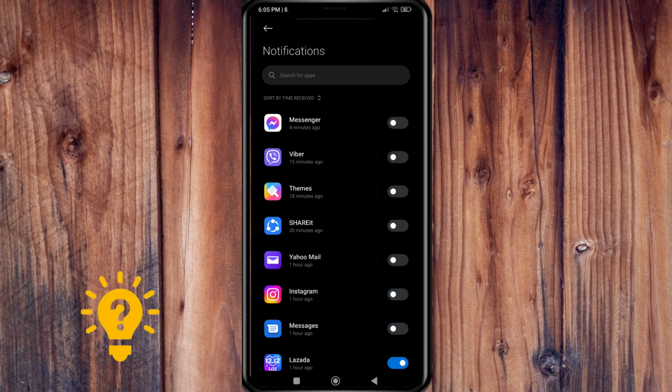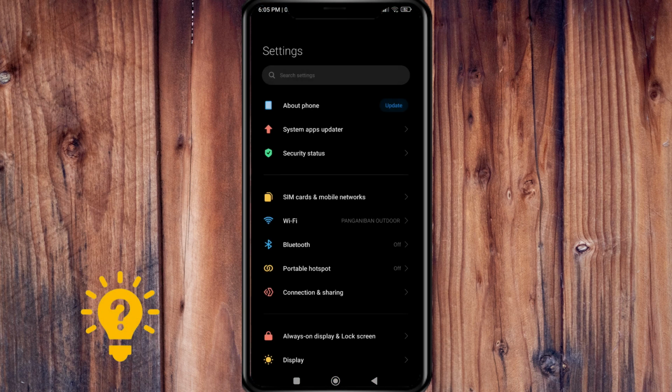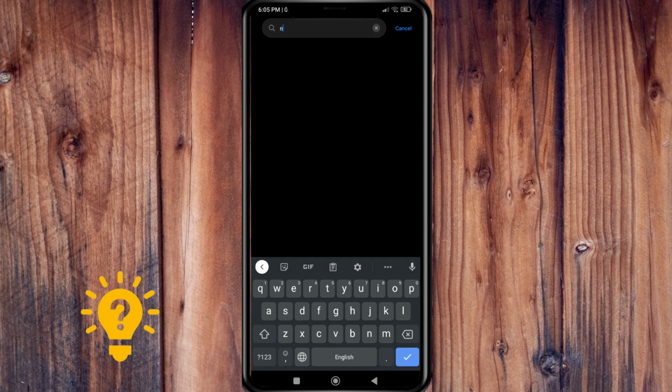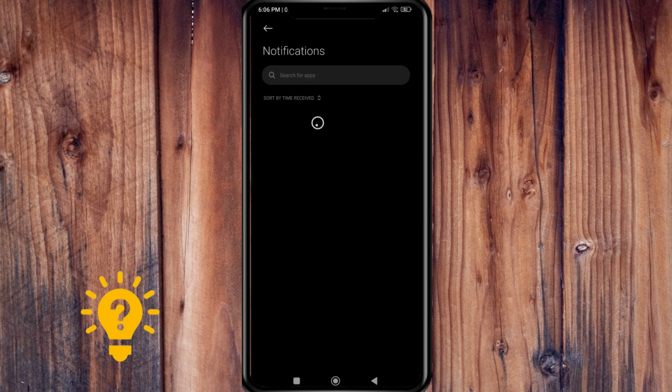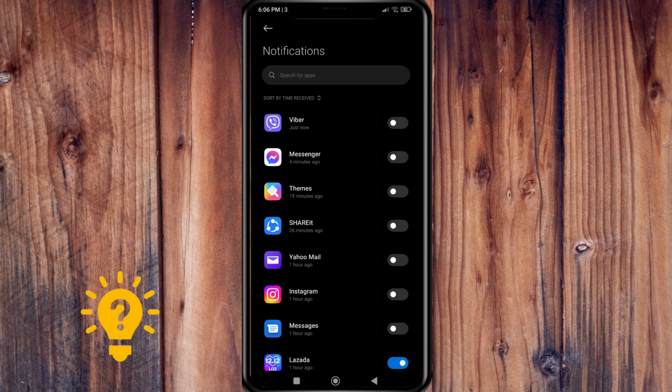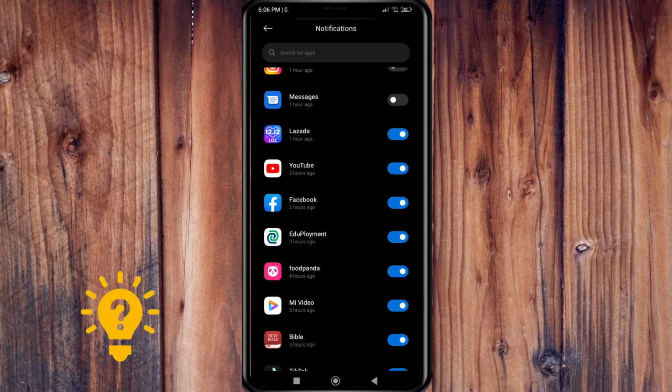The other way is you go back and you go to settings, just search on notifications. So here, app notifications, and you will just go again in notification. So just toggle it off, all of the apps.